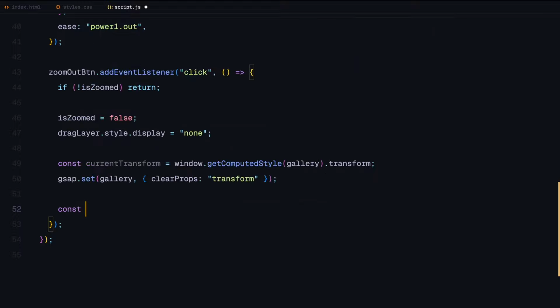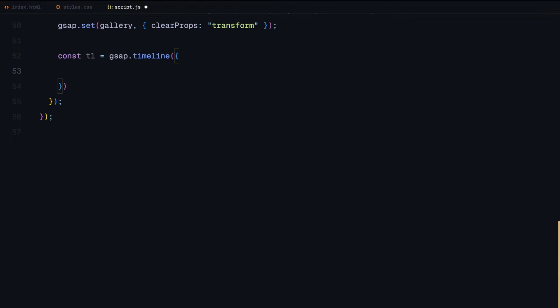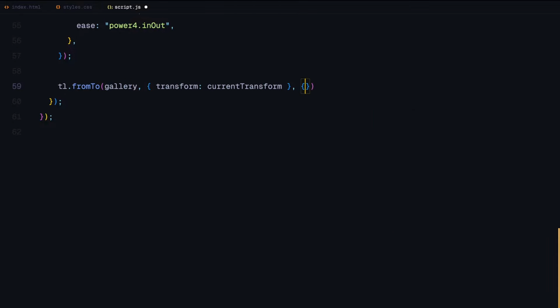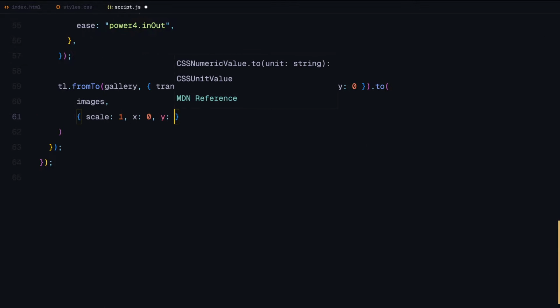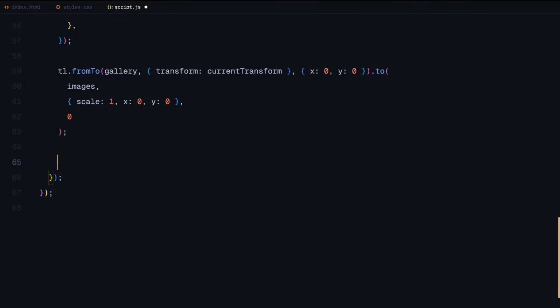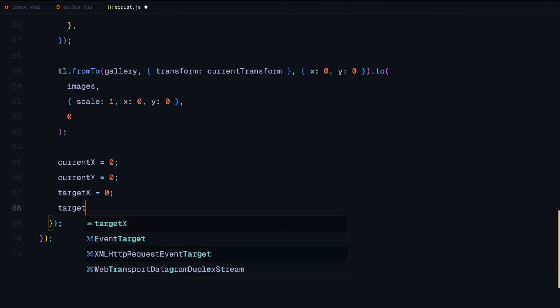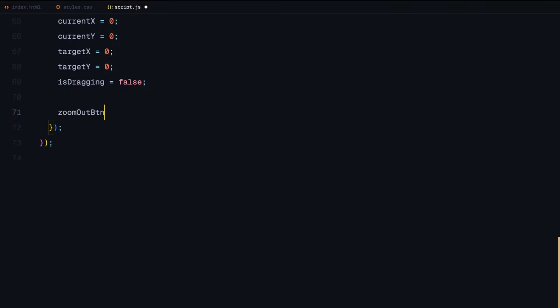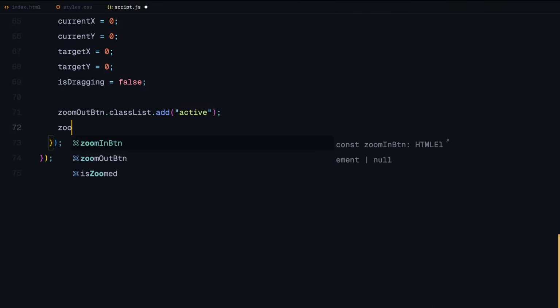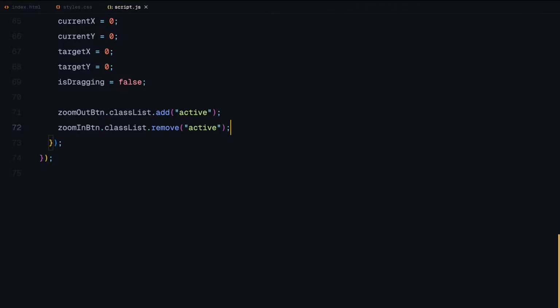To prevent any jumps or layout shifts, I'll clear any previous transform settings on the gallery using GSAP. Then, I'll set up a timeline with a duration of 2.5 seconds and a smooth easing effect to animate everything back to the original position. This timeline will return the gallery to 0 on X and Y axis and scale each image back to its starting size, creating a nice zoom out effect. After the animation, I'm resetting the drag related variables to 0, which I'll explain in more detail shortly. Finally, I update the button states, adding the active class to the zoom out button and removing it from zoom in to show that the gallery is now zoomed out.